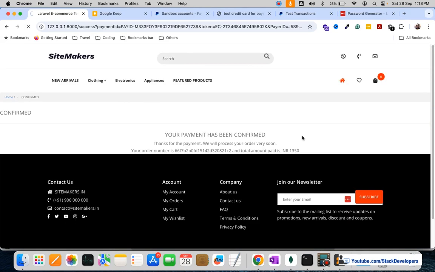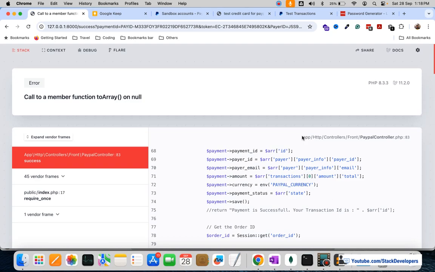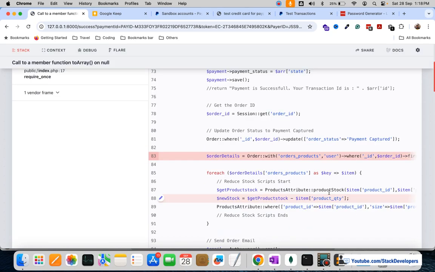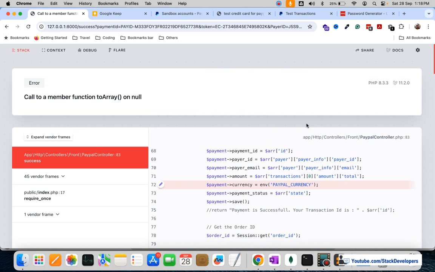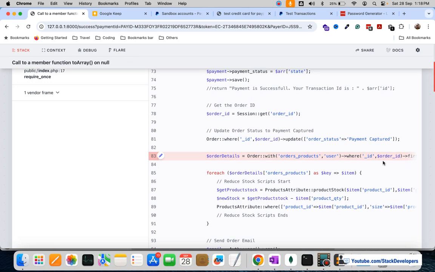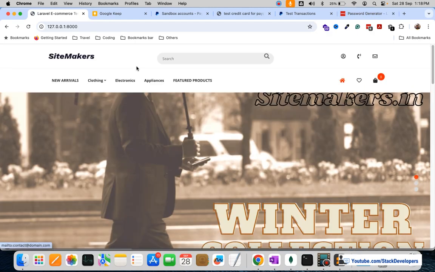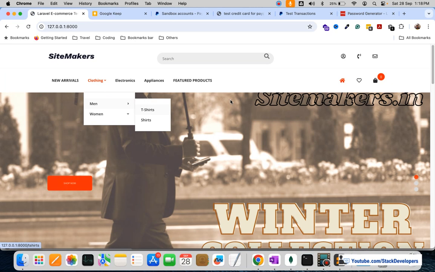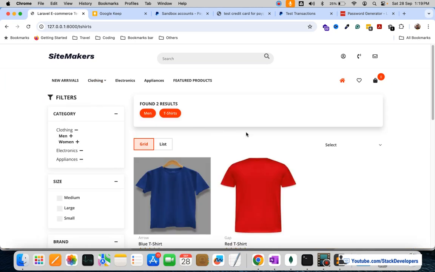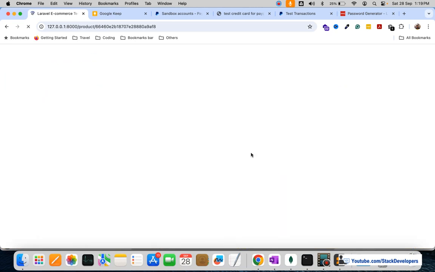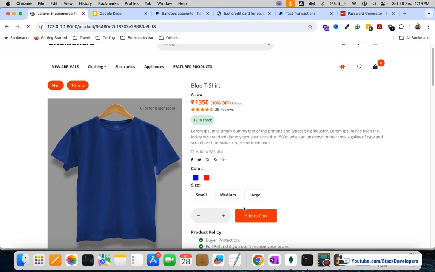So I'm going to refresh this page to see the better page. Okay, so we need to make the transactions once again. We will do all these transactions once again. I'm going to add the product in the cart, and we'll repeat the process to check that no error comes this time. Okay, so let's do that.